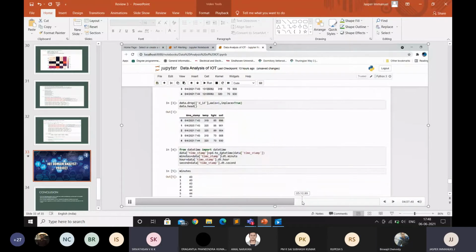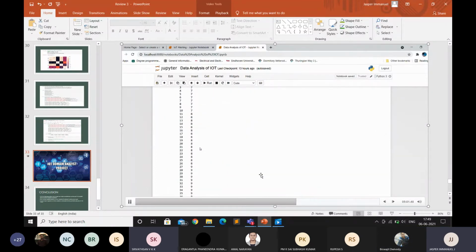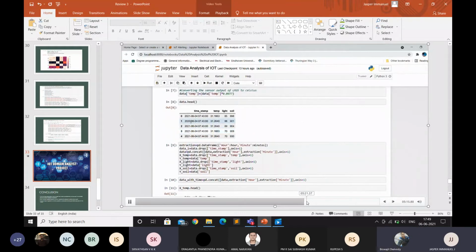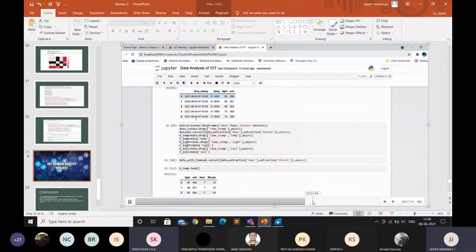So we are extracting the time, hour and minute from the datetime package. Since the output from the temperature sensor is an analog value in the range of 331 like that, we'll be converting it into degrees Celsius using this formula. Then this is the one.